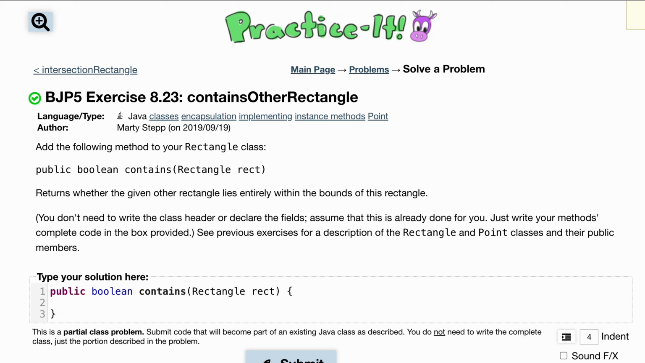Now let's do the last problem, which is 8.23, contains other rectangle. We want to add the following method to our rectangle class, which is pretty beefy at this point. And if you've taken all of the code that we've written and you put it in your IDE or whatever, you have an awesome class. It's great. This chapter is awesome, and I hope you learned a lot from it.